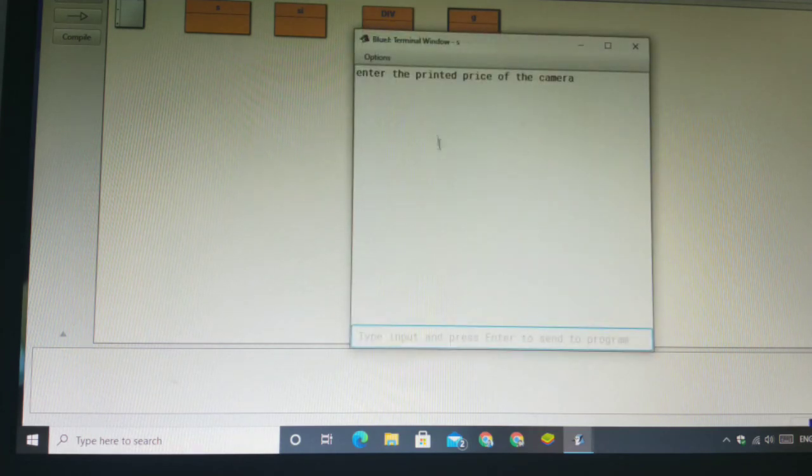This is a terminal window. Enter the printed price of the camera. The cursor is blinking here, enter. Suppose it is 10,000. Press the enter key. Then the paid amount is equal to 9540, because after the 10% discount and 6% GST on 10,000, we find the discount, and this is the answer, the paid amount given by the user, it means by the customer, okay.